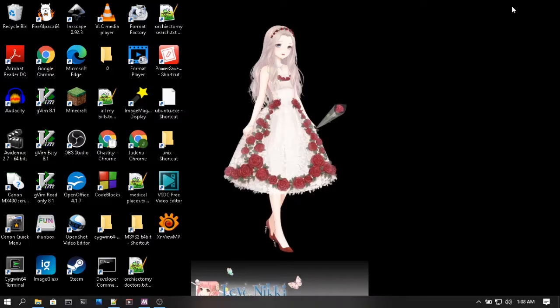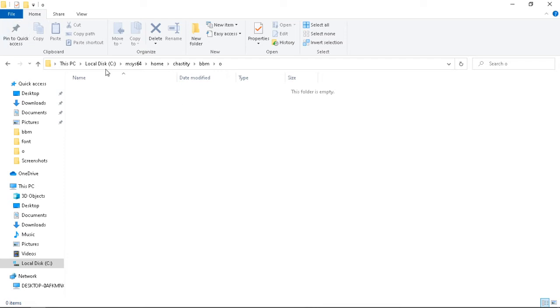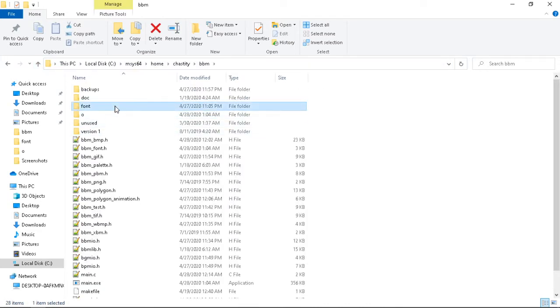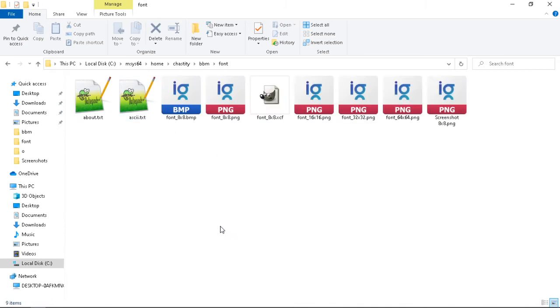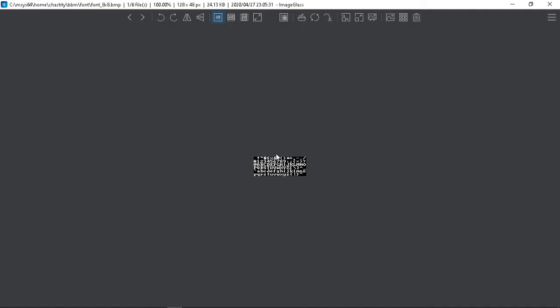Okay, so I have a few things to show you. First thing I want to show you is that this folder here is empty. It's my output folder, but I'm going to do some stuff with a special bitmap font I made. Now I want to talk just a little bit about how I came up with this. This bitmap file is an 8x8 pixel font. It's in my own custom format that I made.